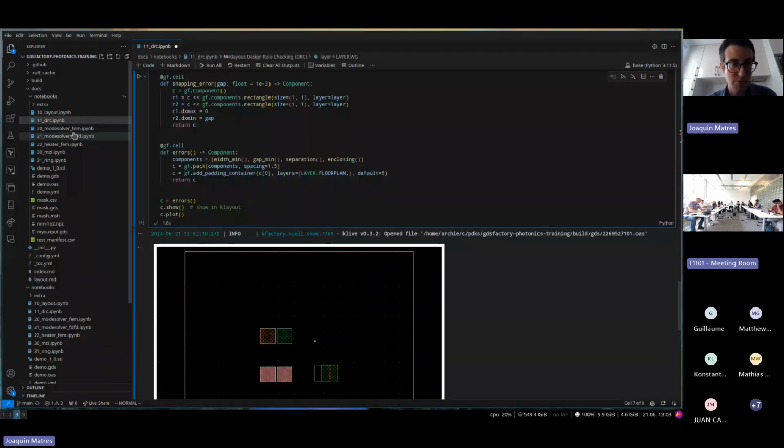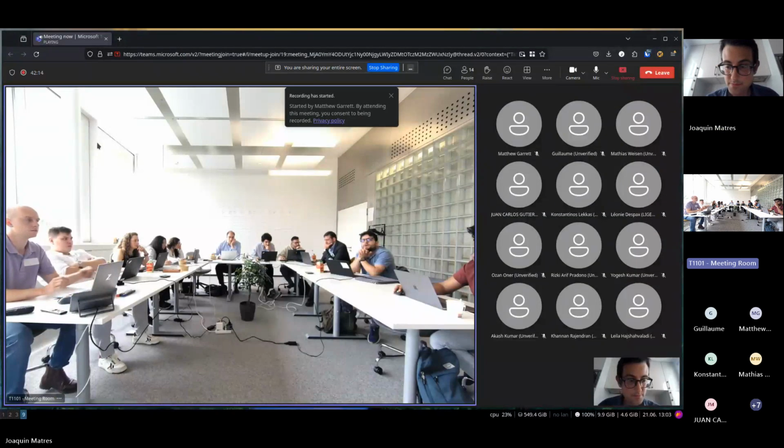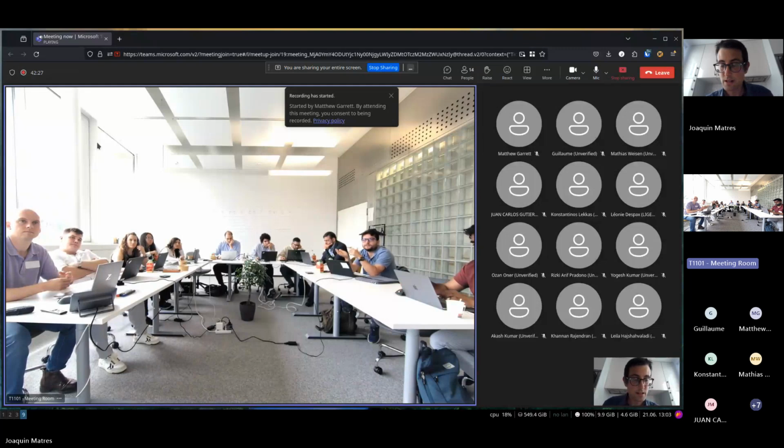One question. Is there any support for foundry decks? For example, we're using one of the foundries. Can we use the DRC deck from the foundry and load it somewhere instead of writing it ourselves?